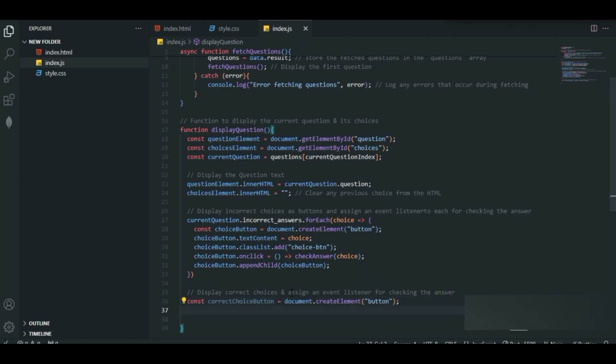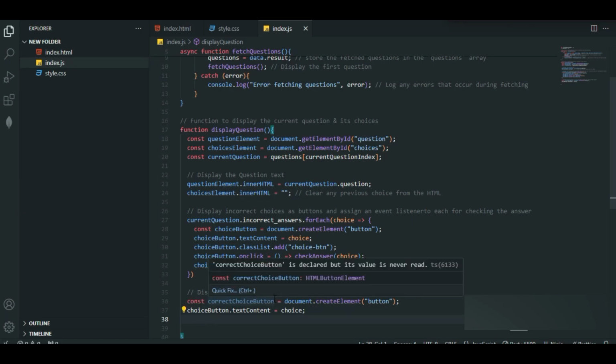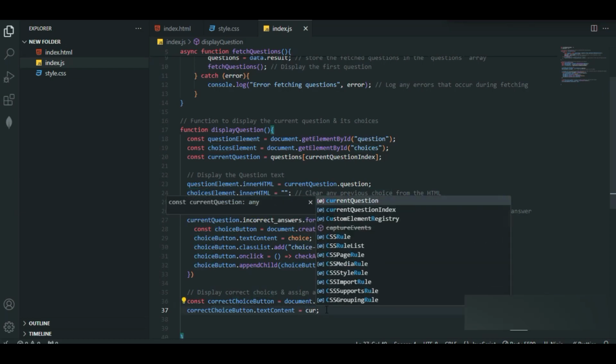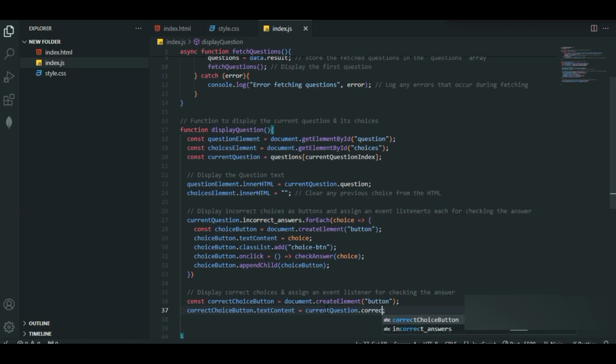So next, I'll just copy the same thing. And I'll just copy this whole line. Let me paste it over here. This would be correct choice button, right? Text content would be current question, correct answer.